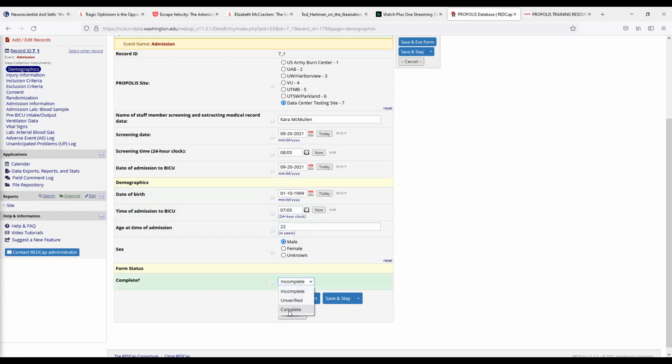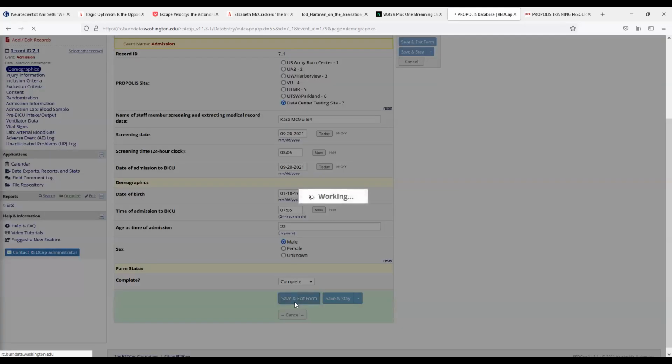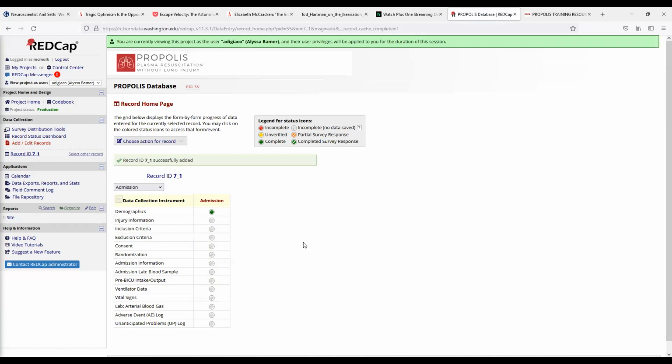On all REDCap forms, we want to call everything complete once you've had the data fully entered into REDCap. And then as you can see, once you hit complete and hit save and exit, that radio button will show up as green, which tells you that it's completed and all the data entry for that form is done.